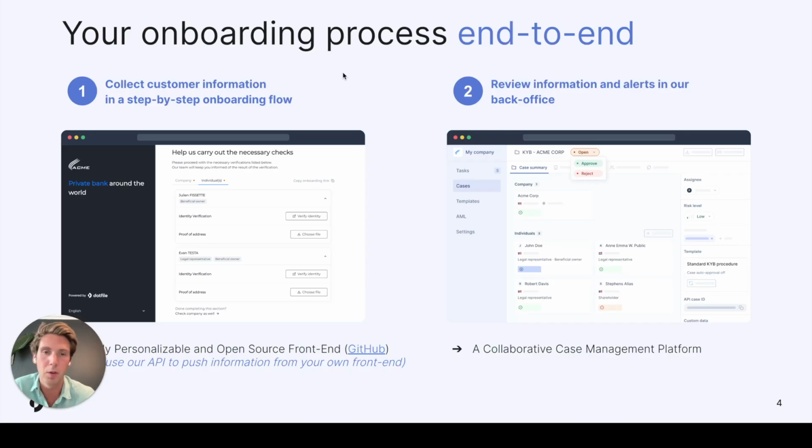So in this video, I just showed you how you can use our case management platform to easily verify a company. Now, you might want your users to self-onboard and enter information about their business themselves. For this, you can use our open source front end that can be fully white labeled and tailored to your needs. So head over to part 2 of the video if you want to see a demo of that.